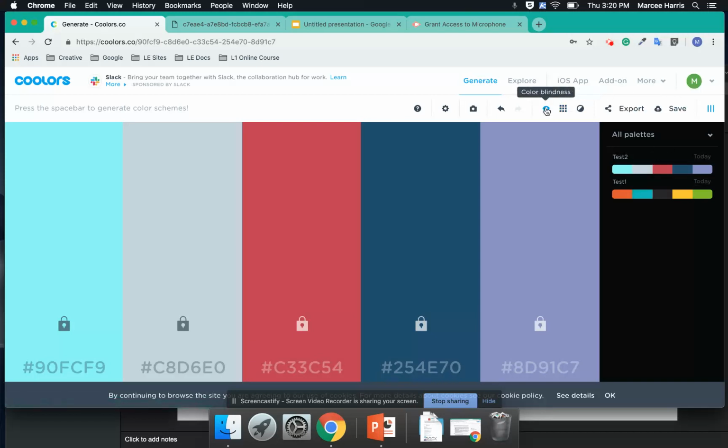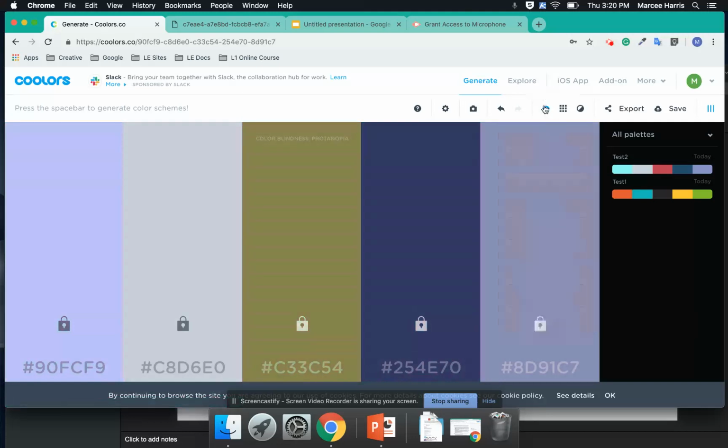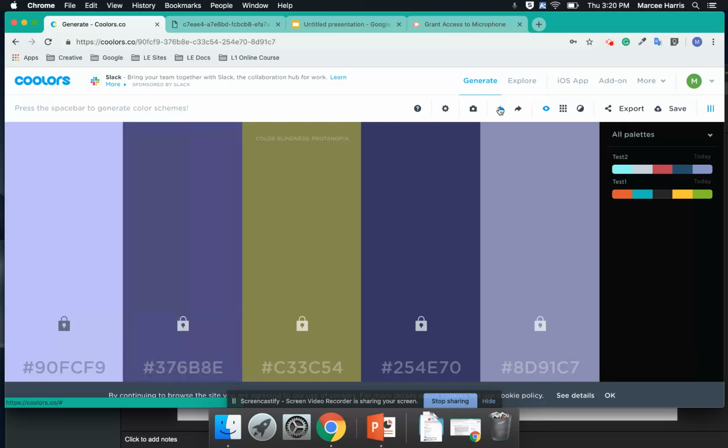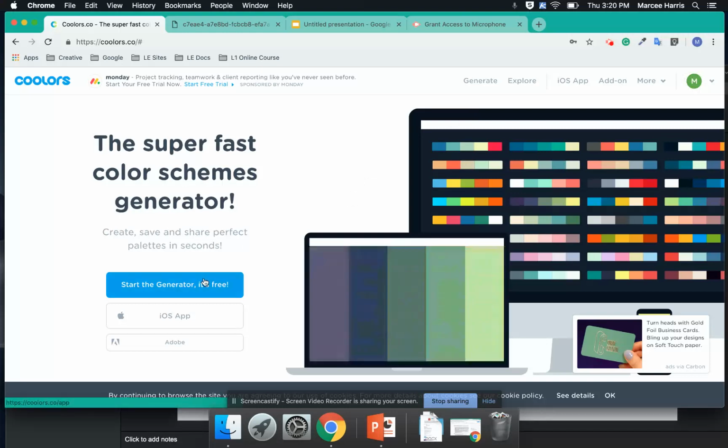A couple of other features, if you'd like to adjust your colors for those with color blindness, you can do that. If you'd like to go back to a palette that you previously looked at, you can click that button back. Back to the home screen.